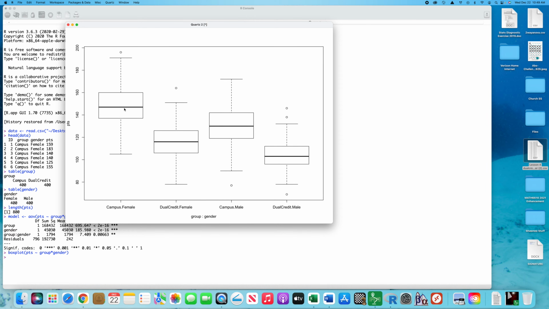So the very first thing I have is I start looking at the relationship just across campus and dual credit. And I'm assuming we're going to have statistical significance there. And campus and dual credit for males, I assume we have statistical significance there.